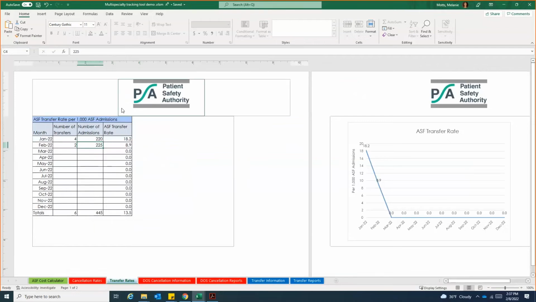Next, your transfer rates. So here's for the month of January. I had 4 transfers. I had 2 transfers in February, and that's going to calculate over here. This is a pretty simple worksheet. You can go right down and enter this information. 5, let's just say, that's a lot of transfers in a month. And then 14.3, okay, that's your transfer rate.